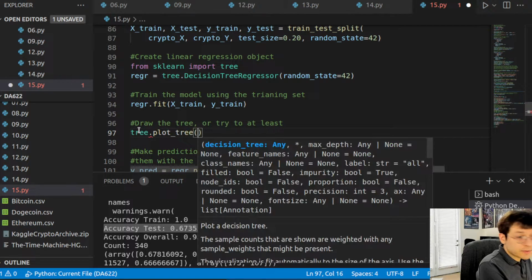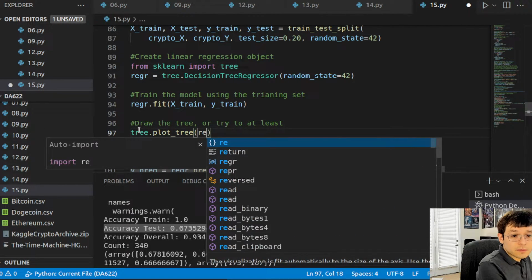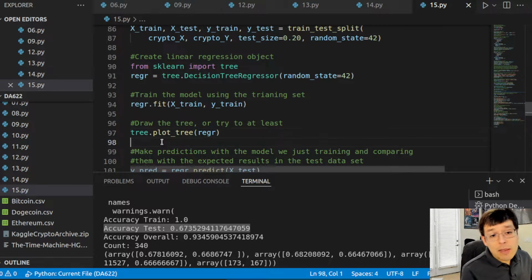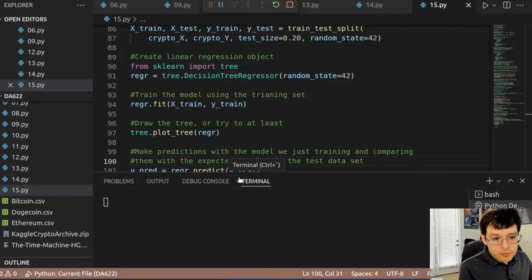Tree.plot tree regression. The parameter of plot tree is basically the name of the model, so that's why I'm putting that in there. Okay, I assumed you caught that, but just in case. Okay, let's run it.